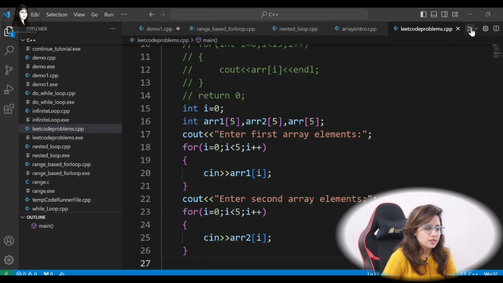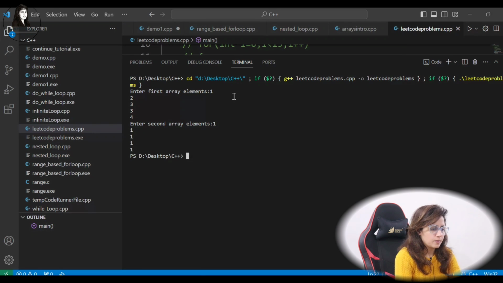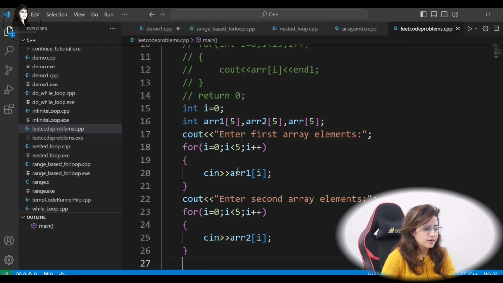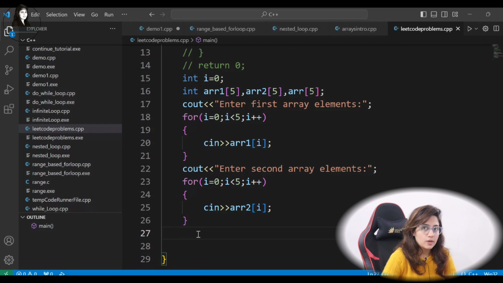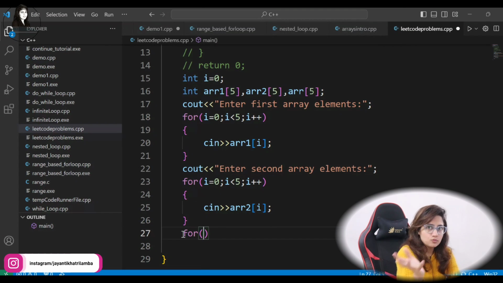Let's run this and see if it's working or not. See, enter first array elements 1, 2, 3, 4, 5. Enter second array elements. Yeah, it is taking all the elements, right? Okay. Now you have to do the sum and store it into a third array. So first we access the 0th, the first element of both arrays, and do the sum, then the second element of both arrays and sum, the third element of both arrays and sum, like this. So obviously to access them we also have to use a loop.